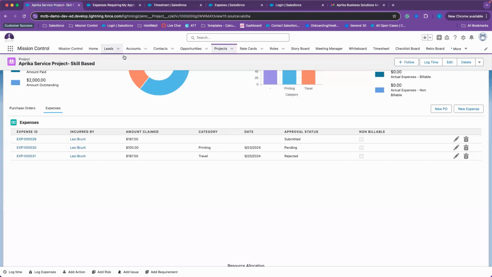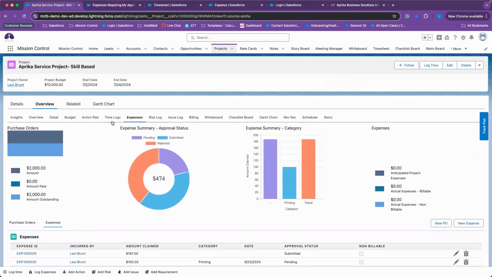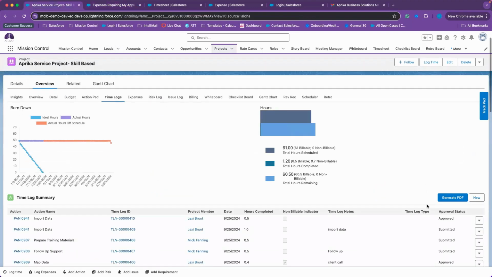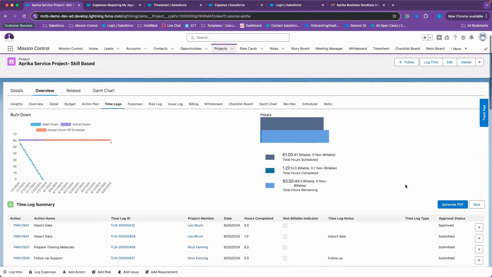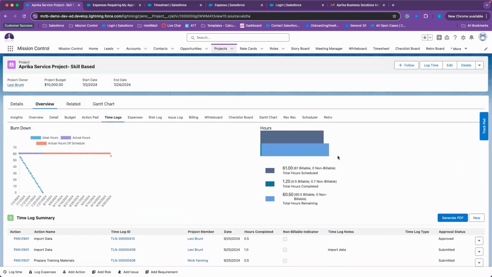Another new cool feature to mention while we're here is that you can also now export your time log PDF and generate it from here to print and share with clients.